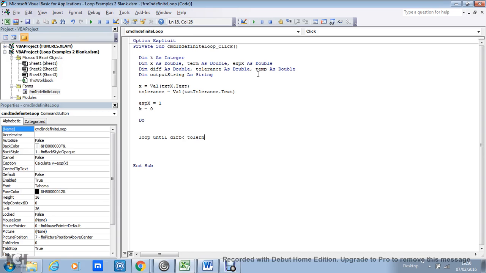So I'm putting the last line in before we actually give those values, but that shows the structure of the loop. That as we go through the loop, we're going to calculate each new term. We're going to add it on to exponential x, and we're going to work out the difference between the current and the previous value of exponential x. We're going to store that in diff, and if it's less than tolerance, we will basically exit the loop.